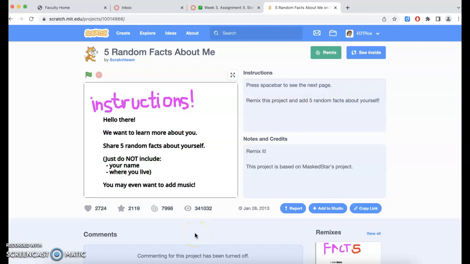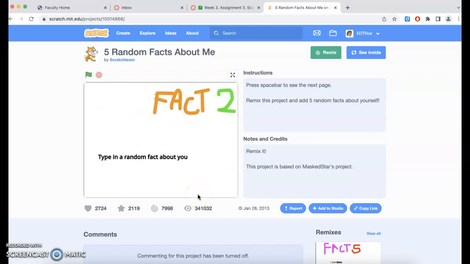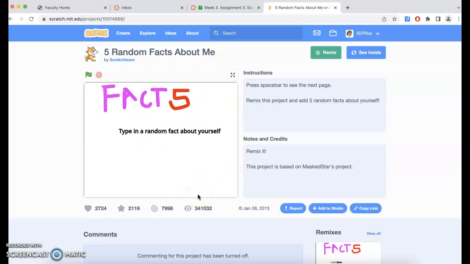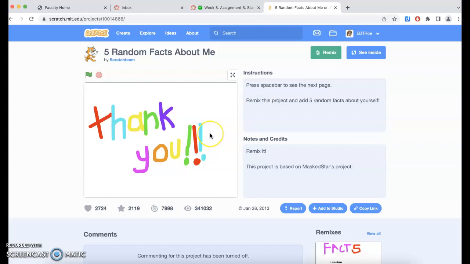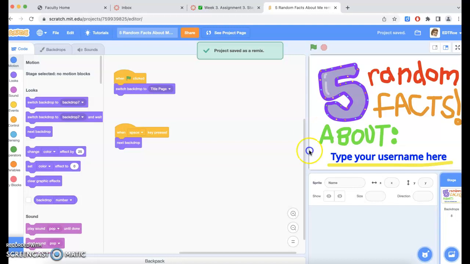You may or may not need to change the instructions, but these pages you will need to revise to remix, typing in your random fact for 2, 3, 4, 5. And then thank you. So let's get started by going up to this green button here to remix. That's going to take us inside where all the magic happens.